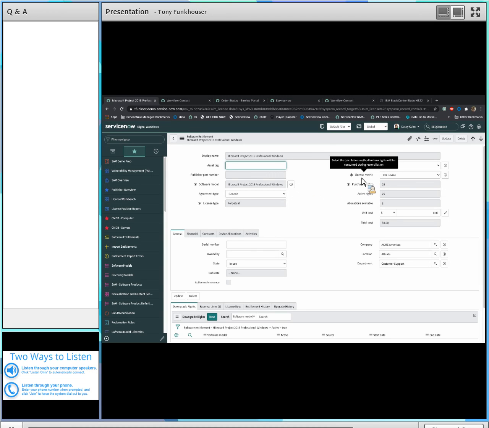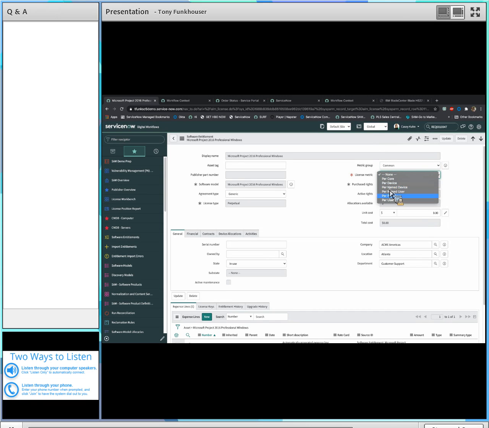We can also see these metric group and license metric, as well as agreement type and license types. We have various out-of-the-box agreement types, license types that support all of the P1 publishers. In this case, we're using the Microsoft Publisher Pack, which brings in those Microsoft-specific license metrics, the CAL licensing, per CAL, per server type of licensing. We have several others. We even have a common license metric group that's going to be those more generic per user, per device, per named user, et cetera.